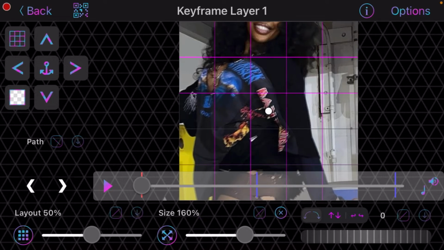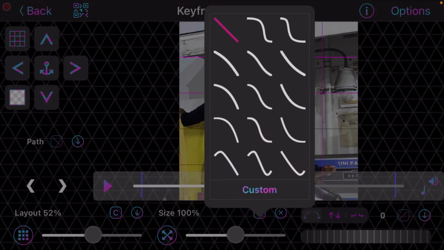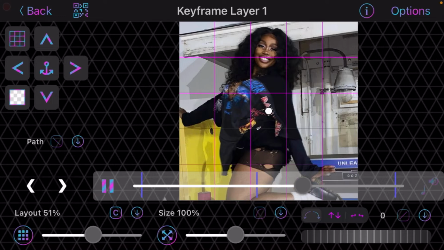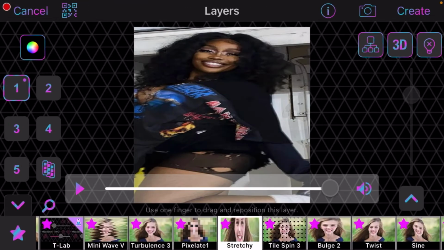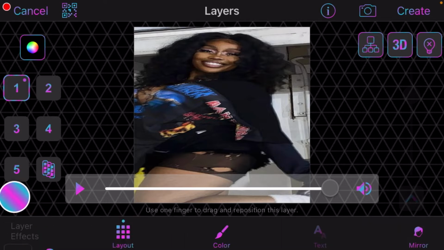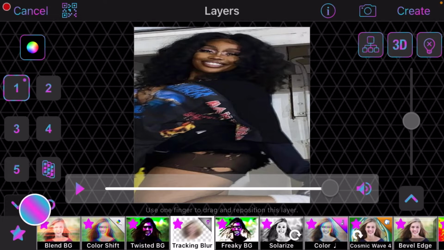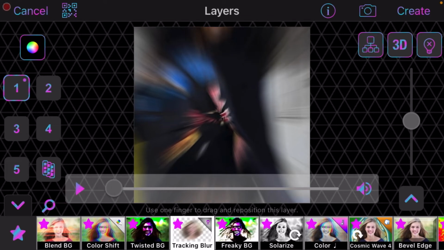Now go back to the keyframe that we made in the middle, and then press on the straight line again, and then you can just choose this graph. Now just play it back to make sure that you like it. I like that, so I'm gonna press back. And then I'm going to press this down arrow, and now I'm going to go to color and then select tracking blur. And if you don't know where it is, again, you can search it up using the search tool. I'm going to play it back and see if I need to adjust any of the tracking blur.